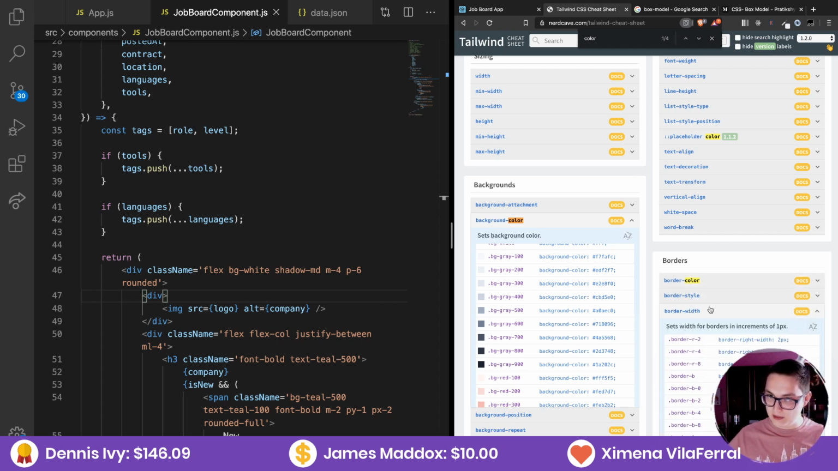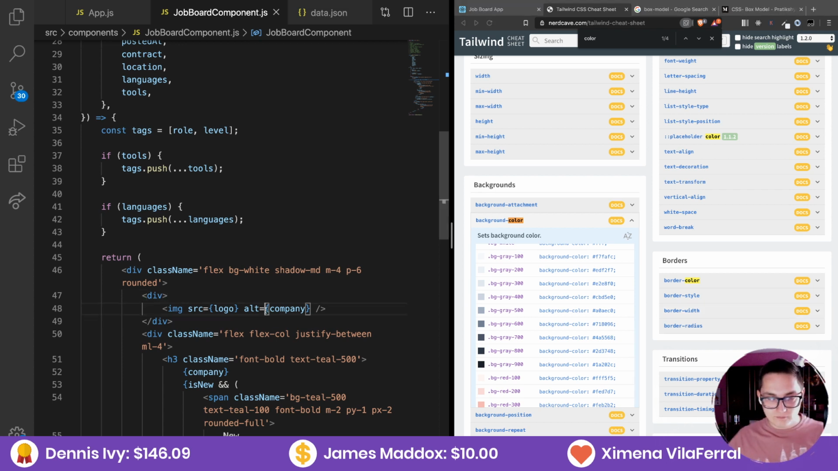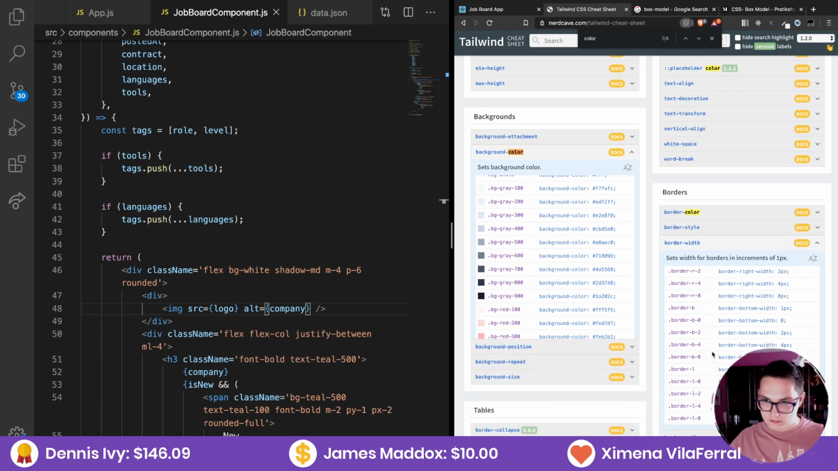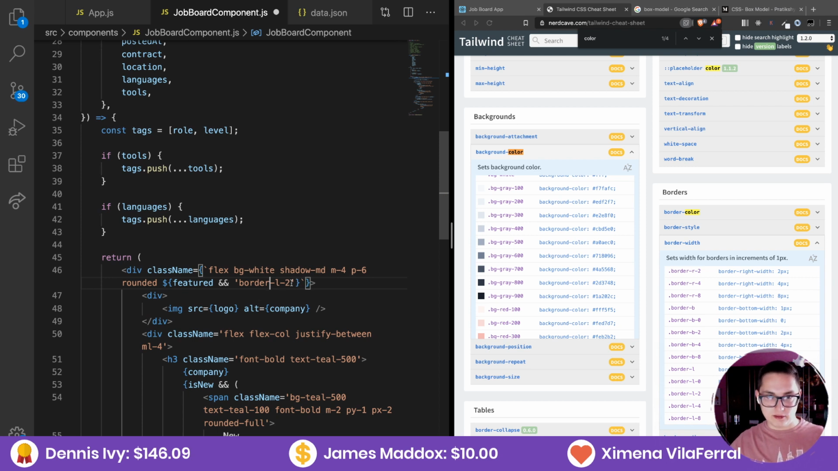Can I do border left? Good. So, border left width. Let me do it only if it's featured. That means we're going to convert this to a template literal, so we're going to have some logic inside. If we have featured, we want to have border left 2.